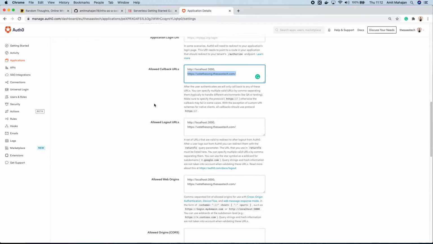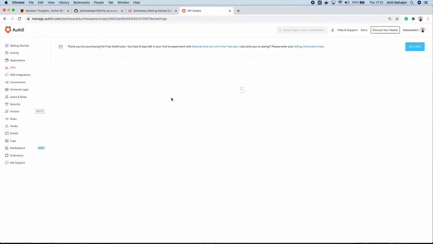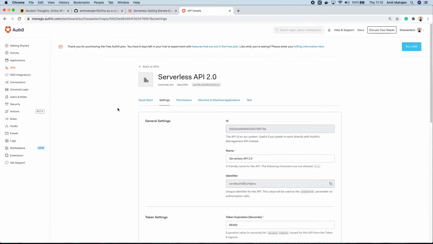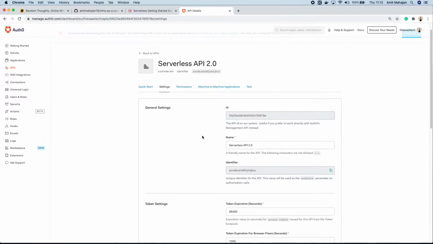Otherwise, it's not going to work. For this deployment, we need the API. So there is another step which we need to configure. This is basically to protect our API. So we will be configuring particular API settings here and providing some information which we are going to use while we are actually deploying it.